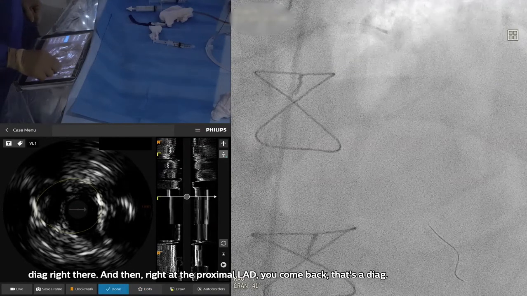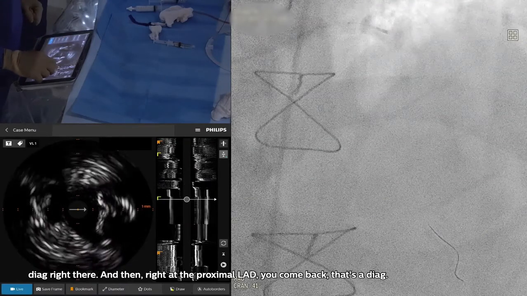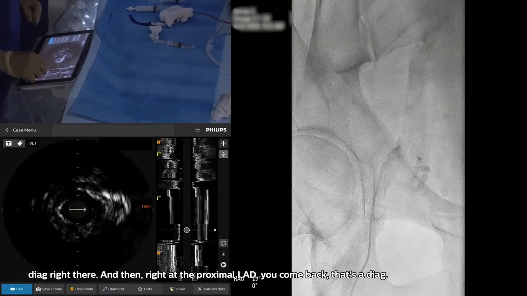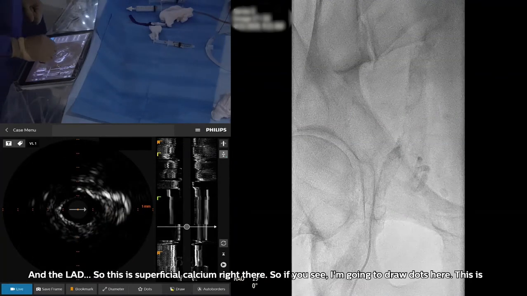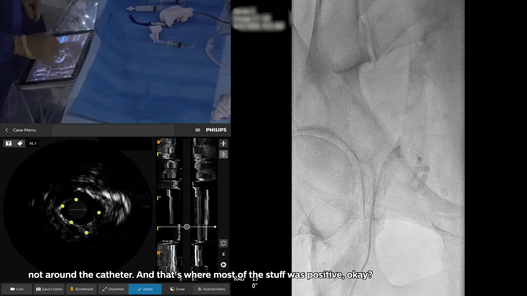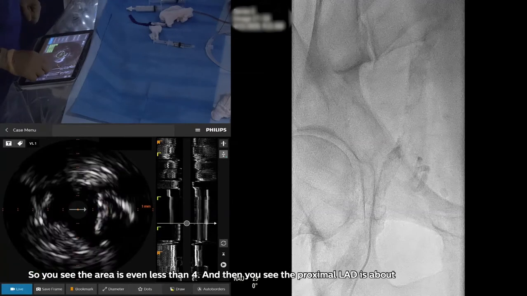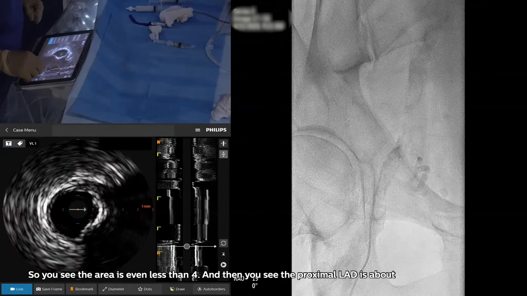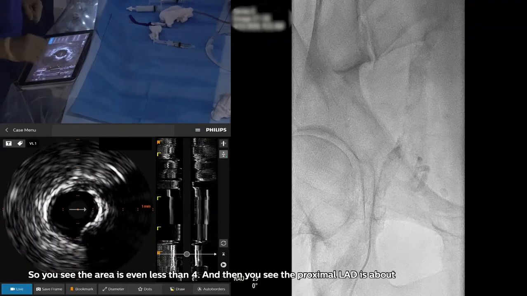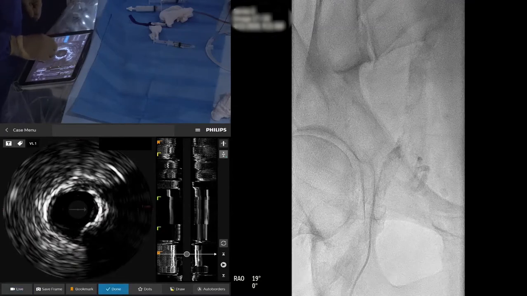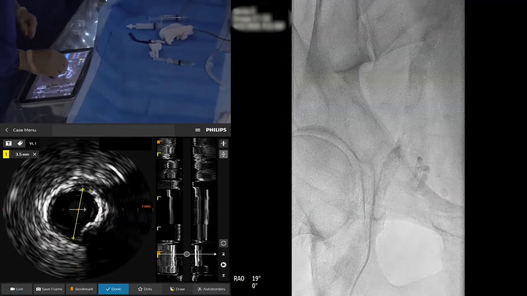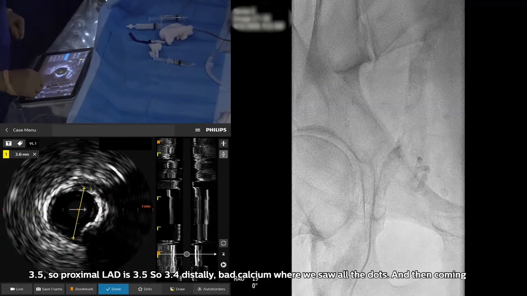And then right at the proximal LAD, you come back, that's a diag. And the LAD, you see, this is superficial calcium right there. If you see, I'm going to draw dots here. This is snugged around the catheter, and that's where most of the stuff was positive, okay? So you see, the area is even less than 4. And then the proximal LAD is about 3.5.